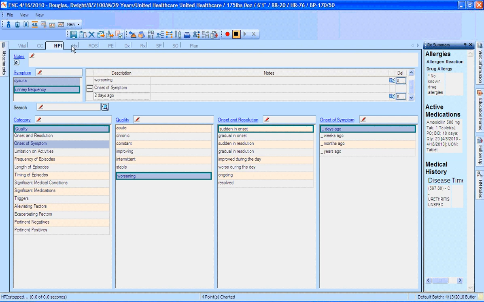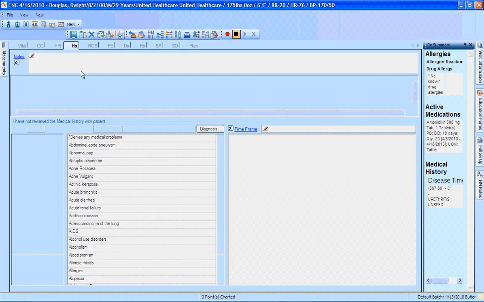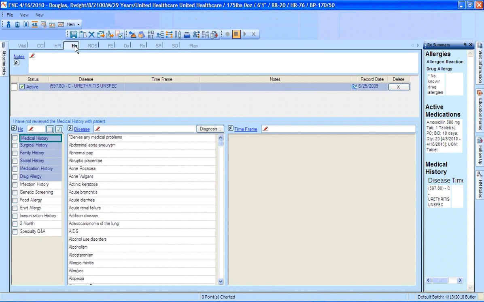After the nurse does the history of present illness, we can move to the history section. This history tab will look like it did during the last patient's visit. So, of course, for the first visit, it would be blank. There would be no medical history, surgical, family, social, med, or drug history.